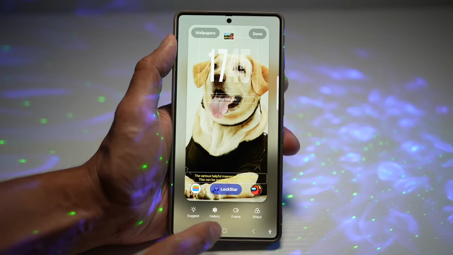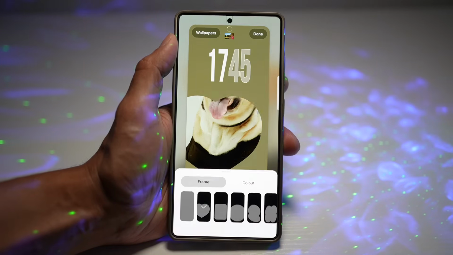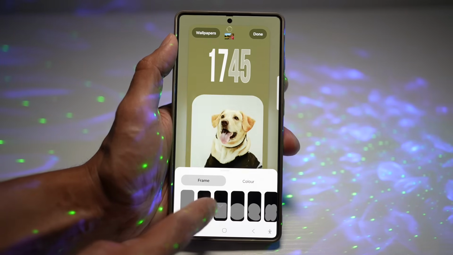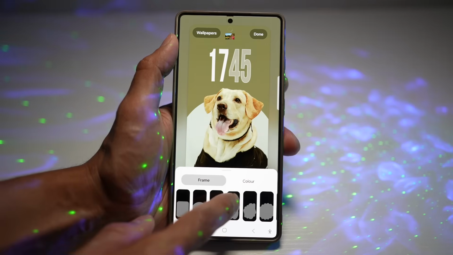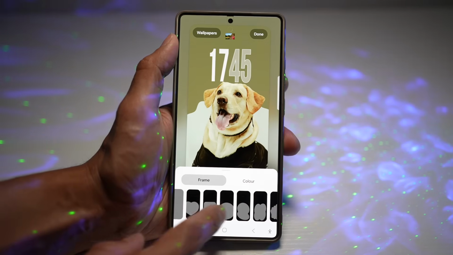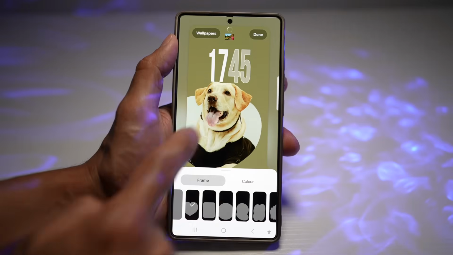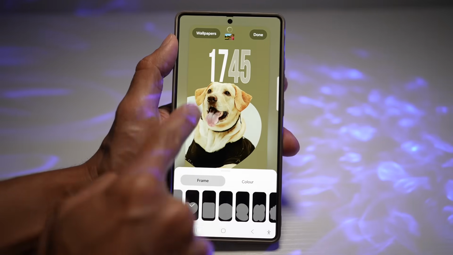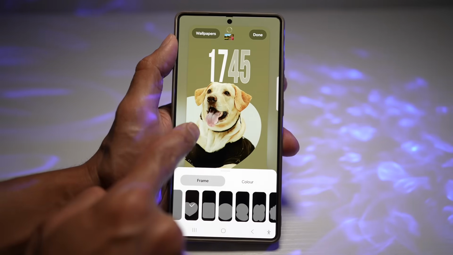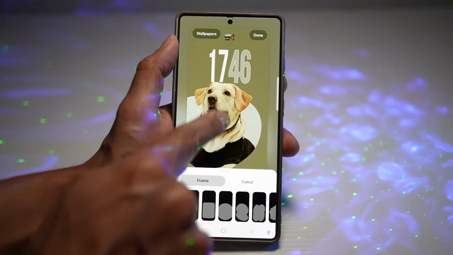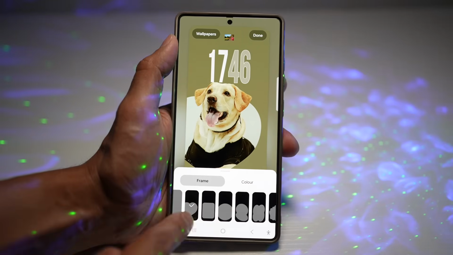Now down here, you'll see the frame option. Tap on this, and now you can choose all these different frames. So I'll choose a heart. Now as you can see, Samsung has detected a subject and has basically isolated the subject from the background. You can see the dog has come on top of the heart frame.